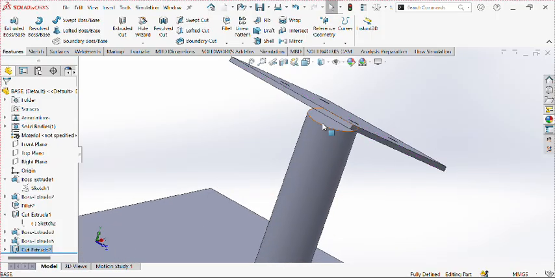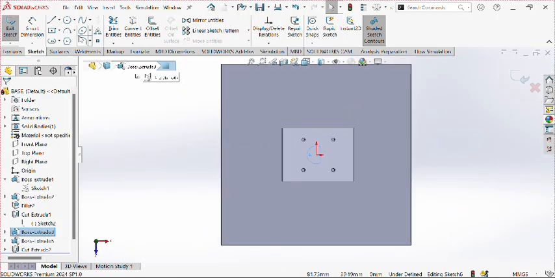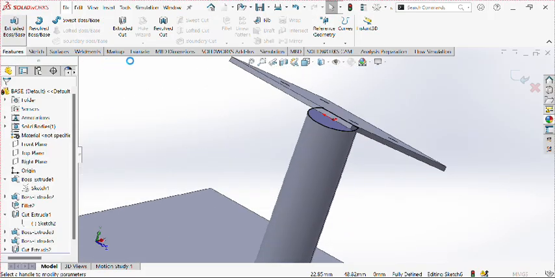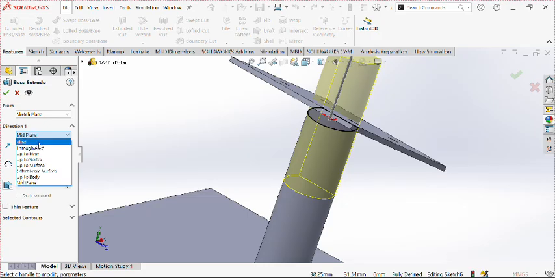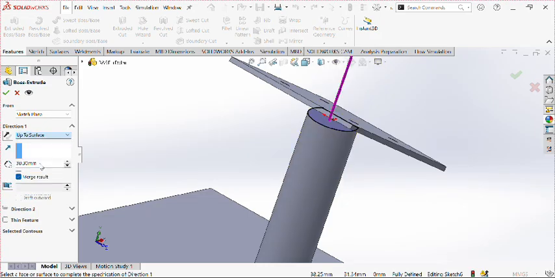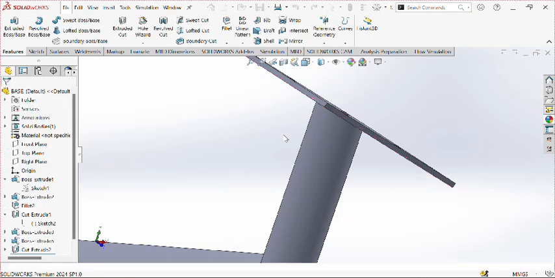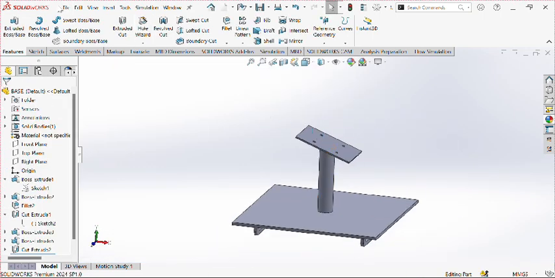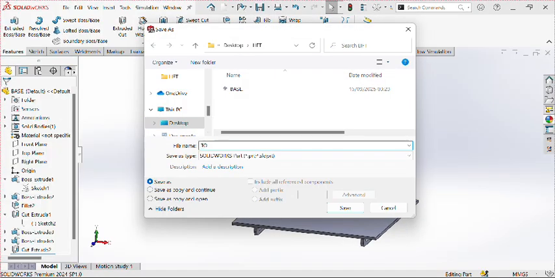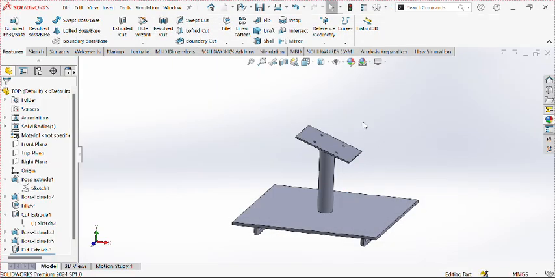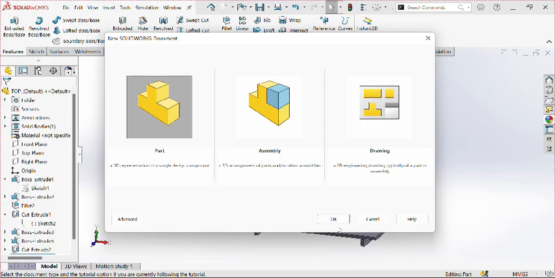Simply sketch on this face, convert entities, extrude up to surface, so we click on this surface. So I have this. I'll simply save this as my top. Save. Now move on to the next component, Ctrl N.